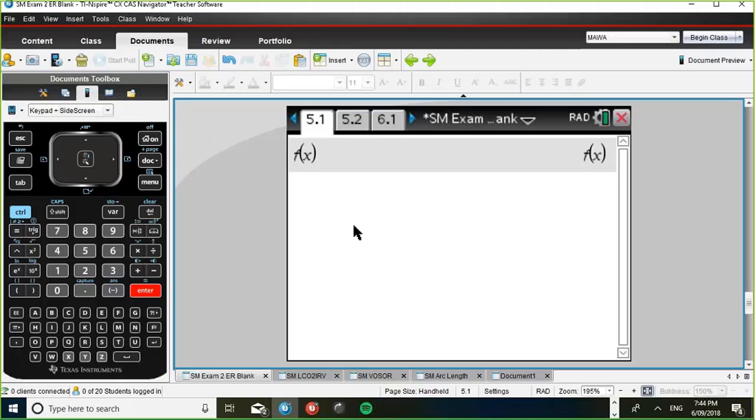I think it's a good idea for students to have a vision of what their calculator might look like at the end of the exam.